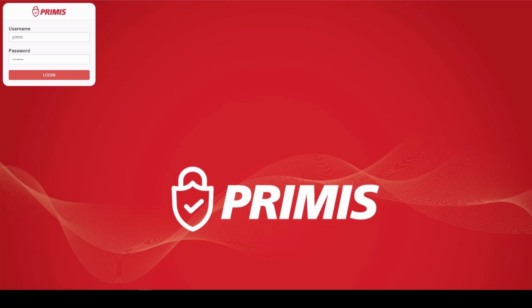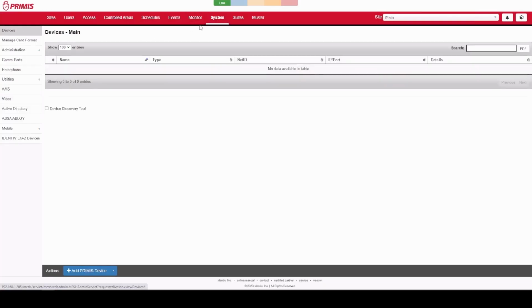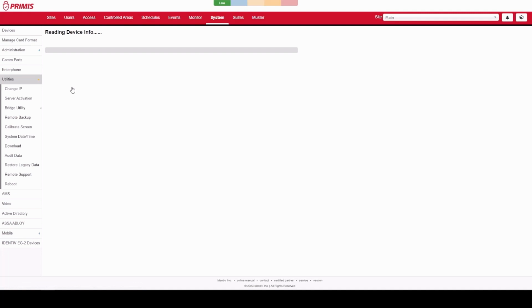Log into the Primis cube. Select System from the top menu. Then, from the left side menu, select Utilities, Bridge Utility. Notice the Primis encryption bridge is already listed. Click the MAC address of the Primis encryption bridge and the Primis bridge configuration is displayed.